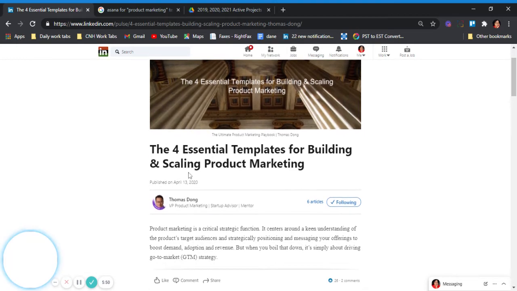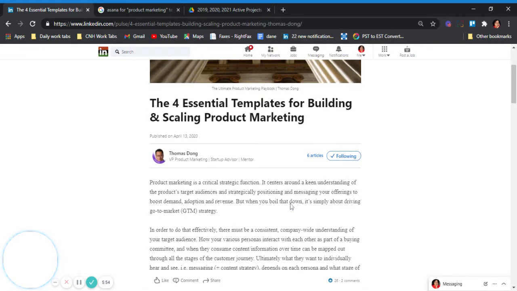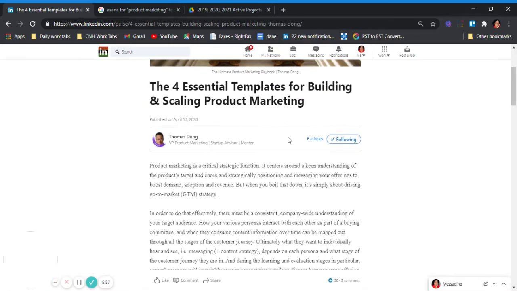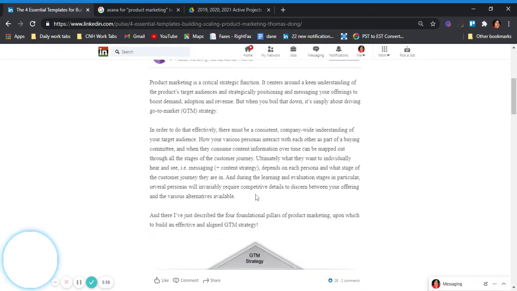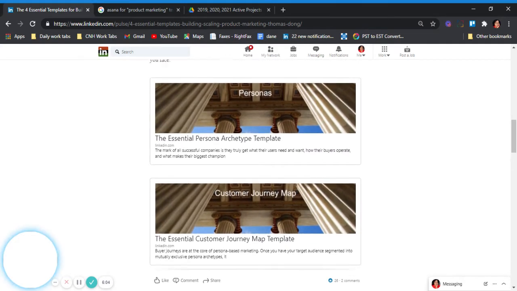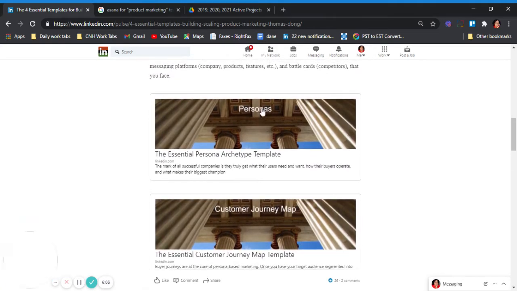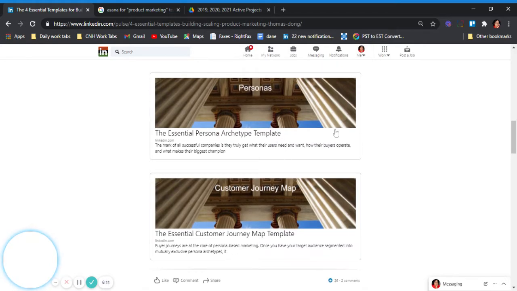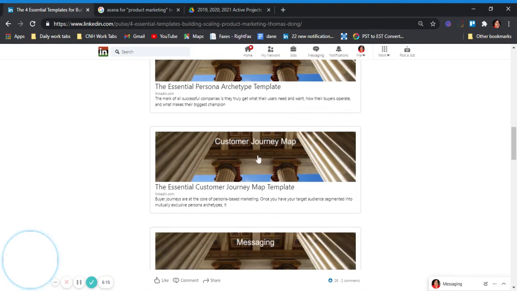But long story short, the four essential templates for building and scaling product marketing. And how perfect is this? So he explains a lot about what product marketing is, and I'm not going to read this. You can read it on your own. But the templates that he gifted all of us with are templates to figure out the persona, that is who you're speaking with and their users and what they want to make sure that you resonate with them, and customer journey. What are some of the things that they go through before they get to you, alongside working with you and after they leave you.